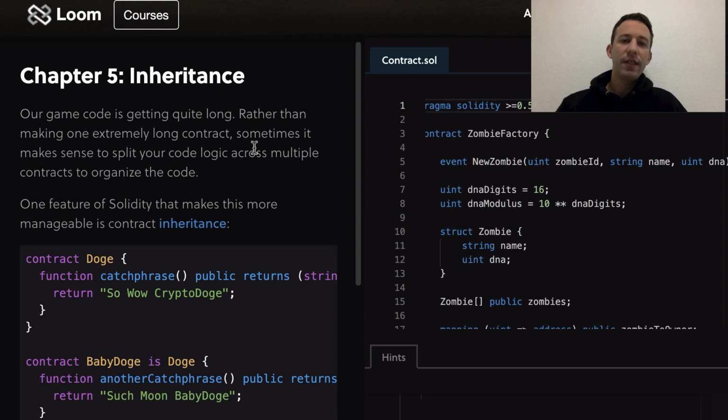So in Solidity, sometimes when a smart contract starts to become too big, we want to split the code into several smart contracts, and for that we can use inheritance. With inheritance, you have a base contract and a child contract that inherits from the base contract, and basically any function or variable in the base contract can also be used in the child contract.